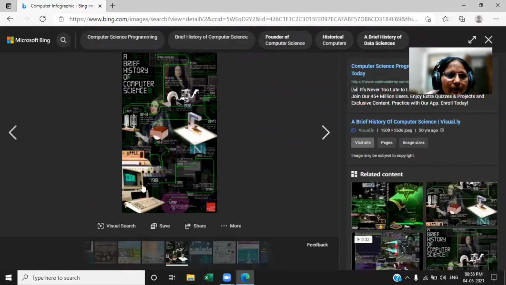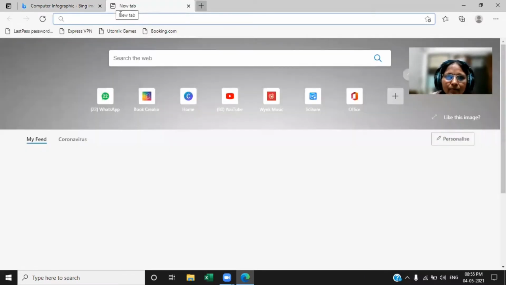Here in this infographic, a brief history of computer science is given. All the different types of devices, different types of things were used in earlier times. If you remember, you can see here different devices have been used, and this is the computer which was there in the early times. So this is called an infographic. Now the question arises, how are you going to design the infographic.